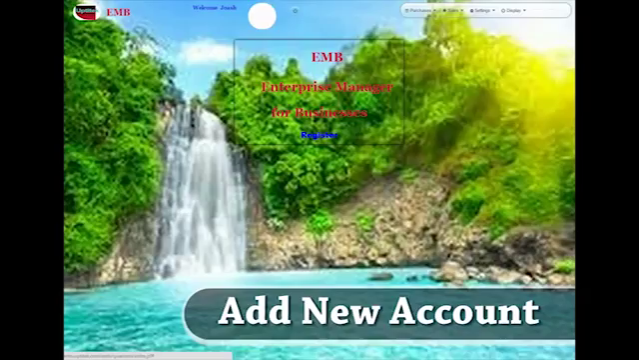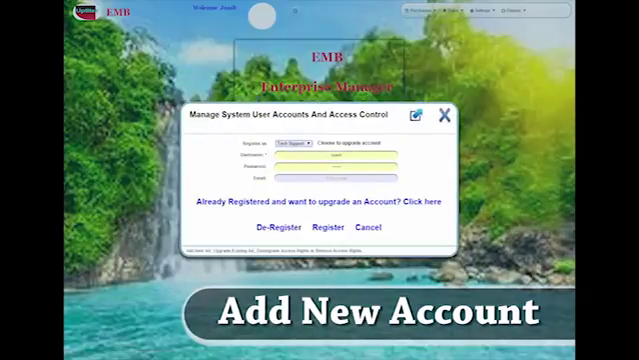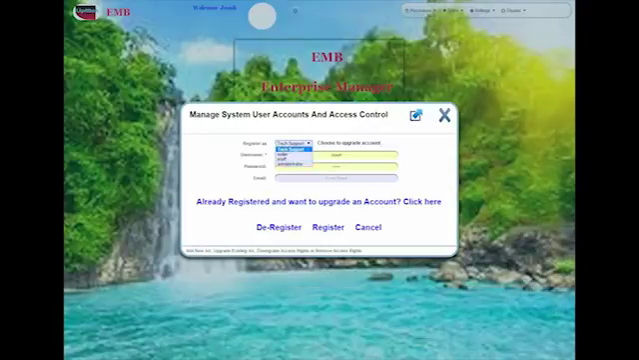First, we're going to look at the Add New Account feature. The Add New Account feature has four different fields: Register As, Username, Password, and Email. Register As provides you the following options: Tech Support, Seller, Staff, and Administrator. This information can be updated or added by the administrator when you first use the system.